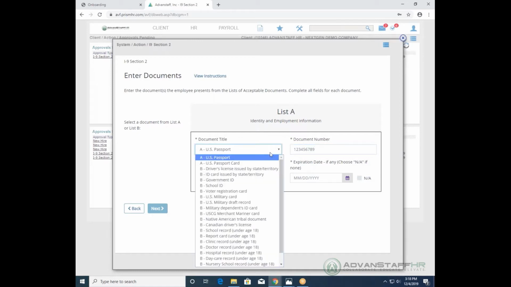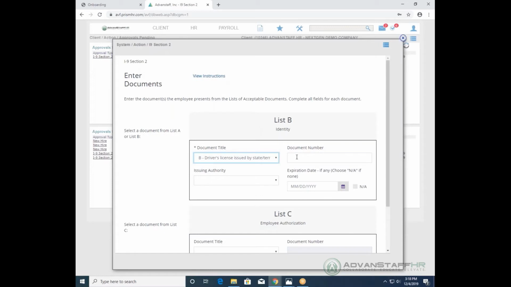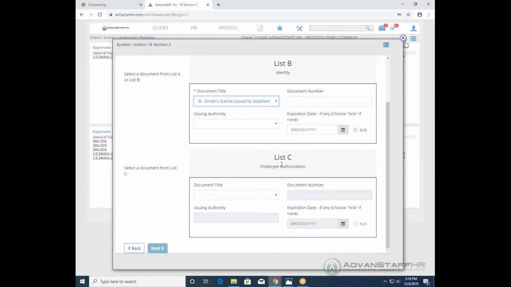Now let's say they bring in a driver's license. If they bring in a driver's license, it's automatically going to bring up the List C document, because if they bring a List B, they need to have a List C.